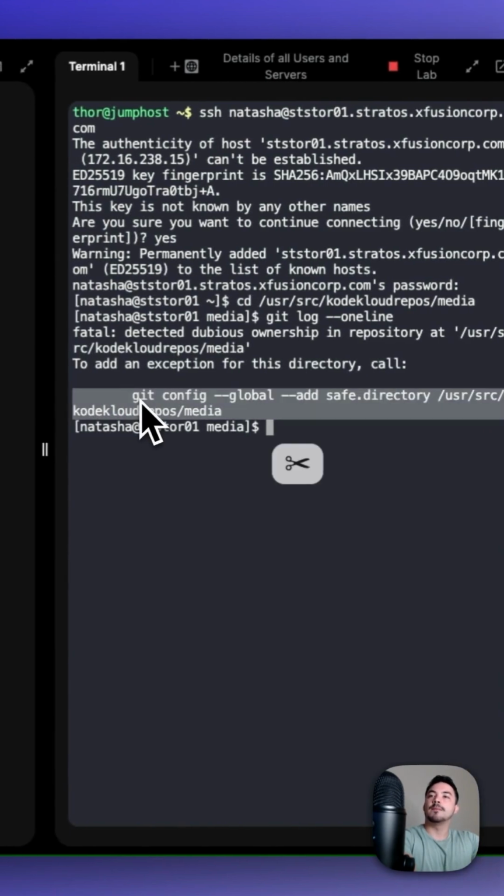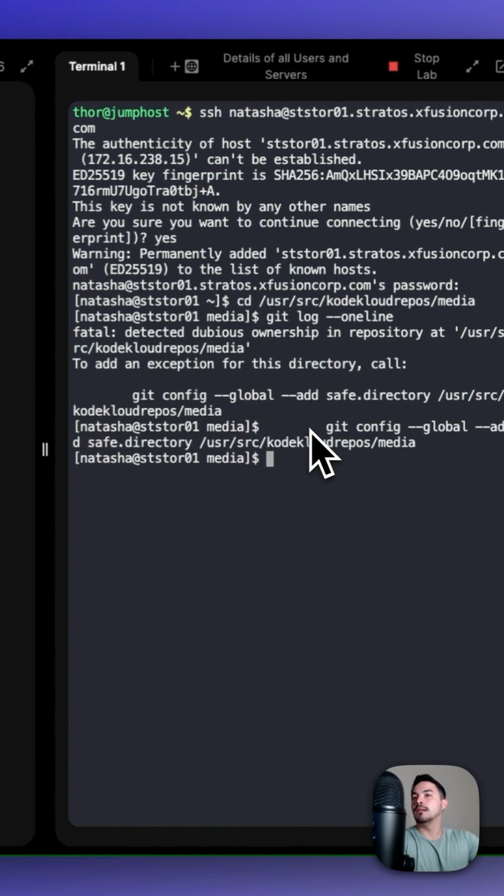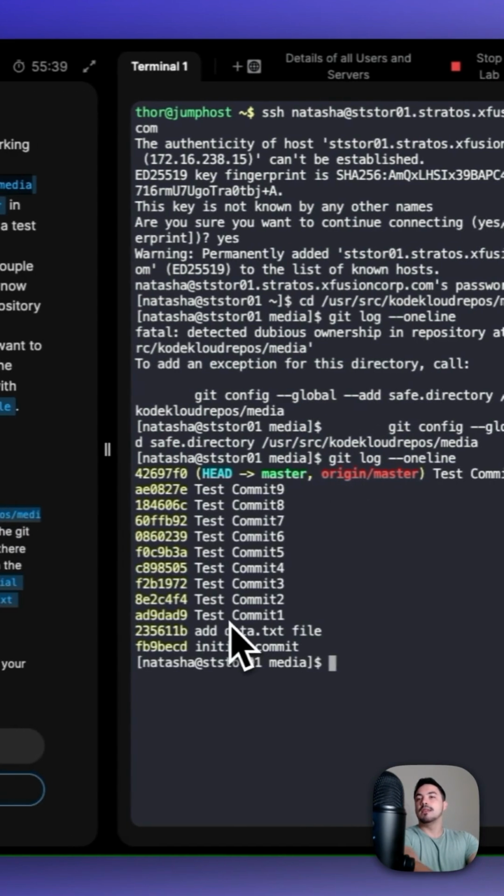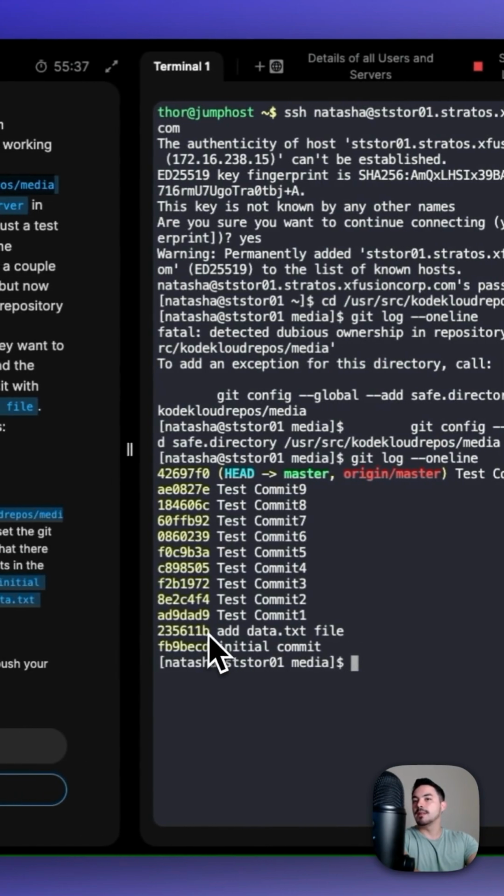We got back a git config --global --add safe.directory command, and so we're going to paste that in as well. All right. Then we could re-perform the git log --oneline. Now that we found the hash, we could copy this one.